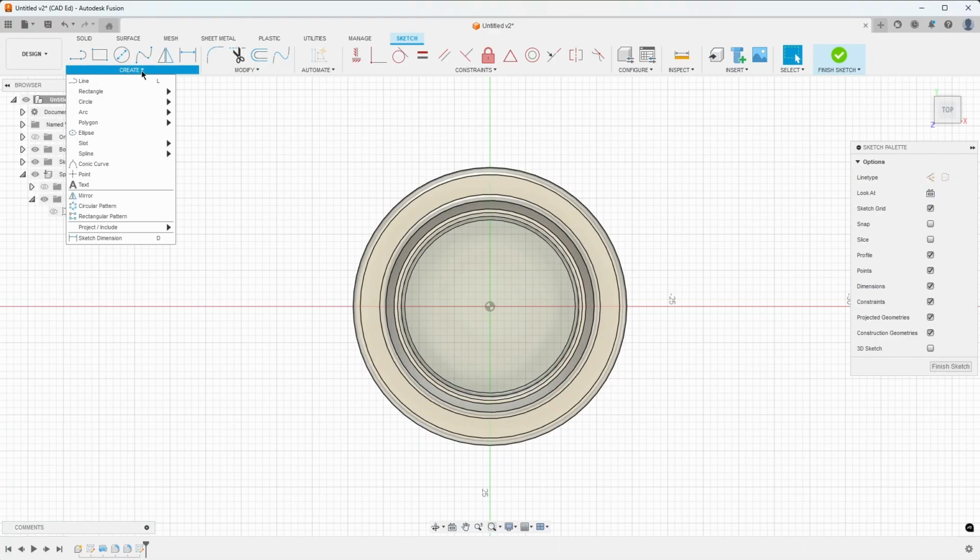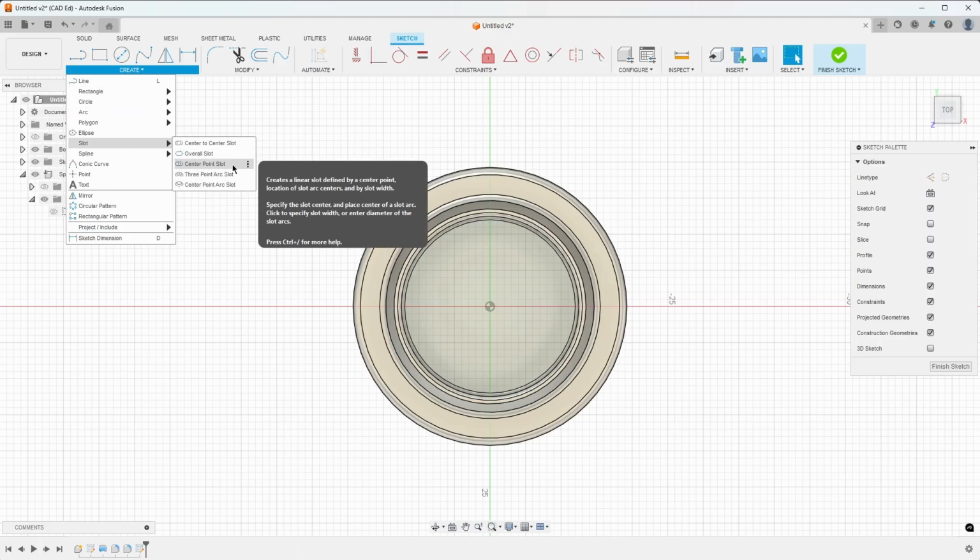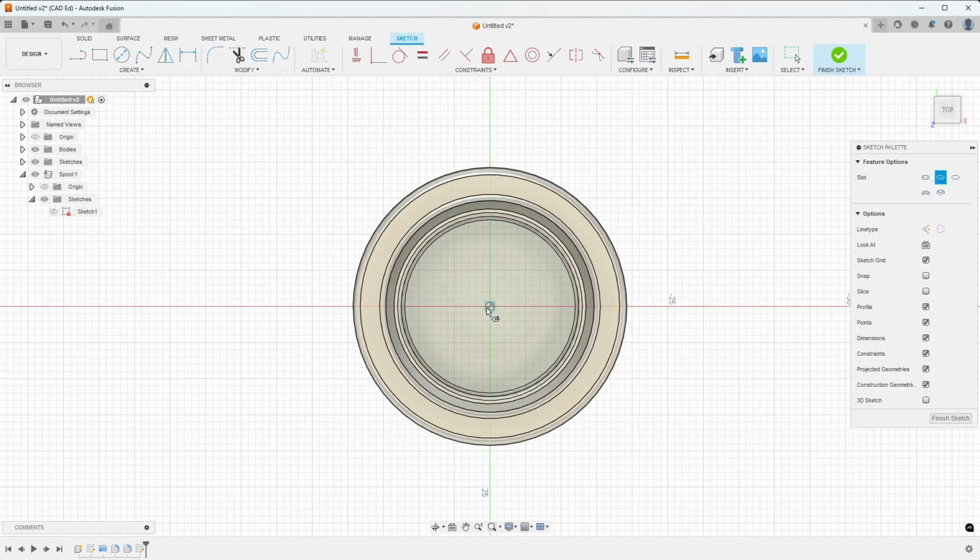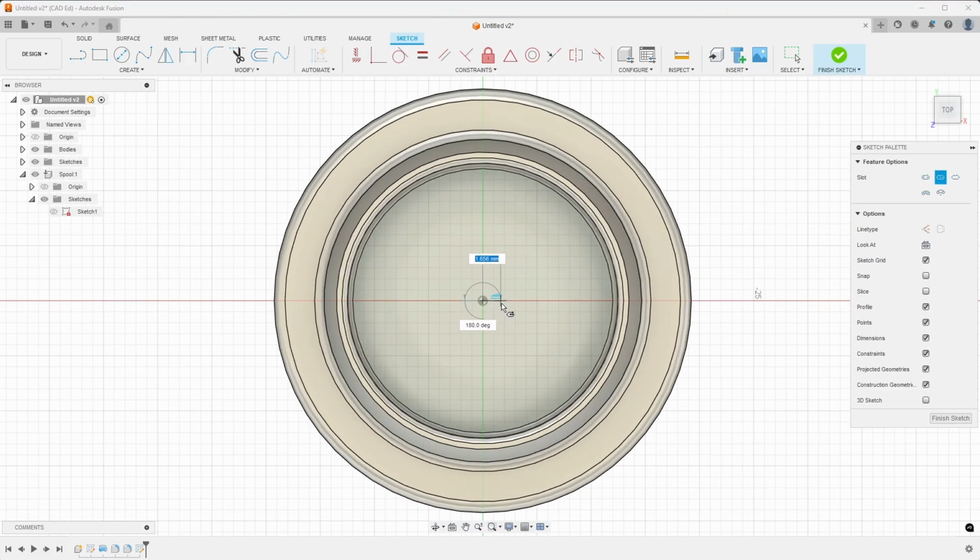In the Create menu, select Slot, then Center Point Slot, and click on the 0, 0 point. Move to the right and click to define a random length. Then move up and click to define a random radius. We will define the slot with dimensions next.